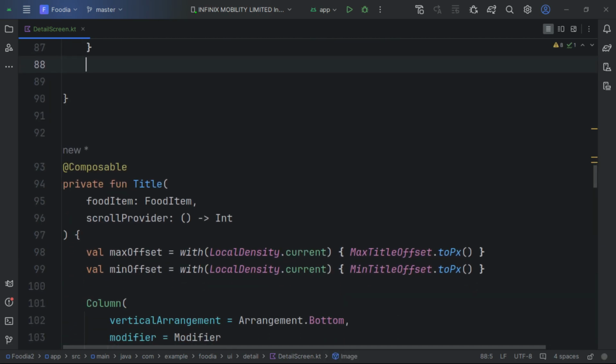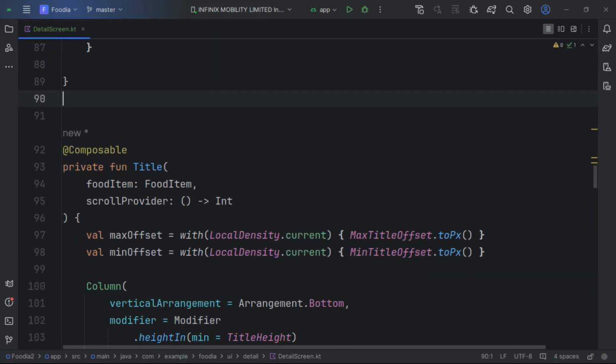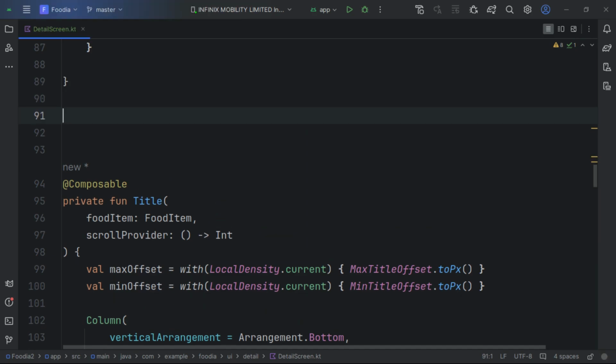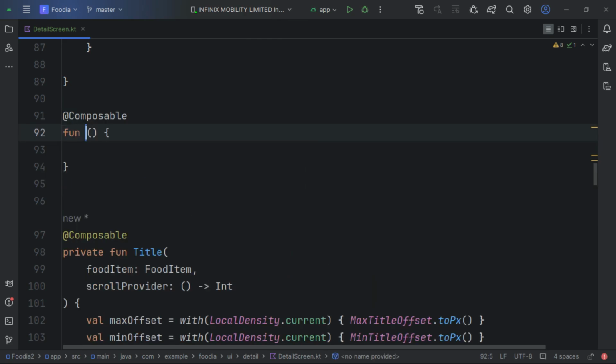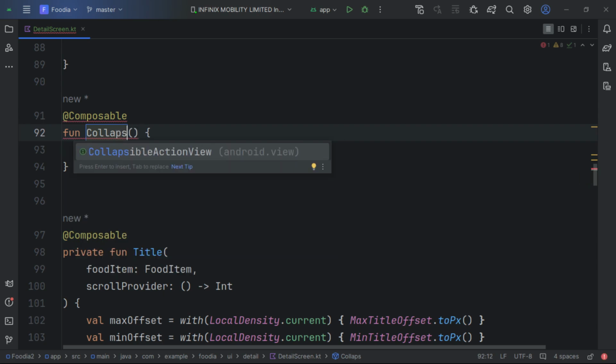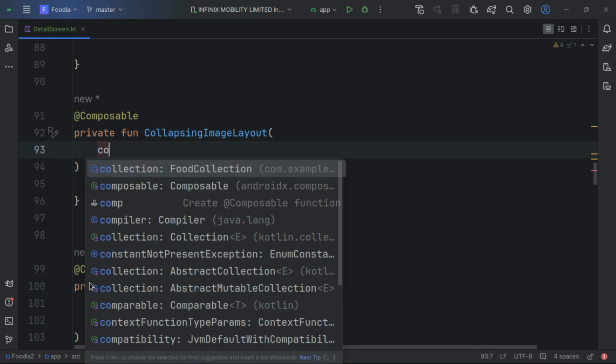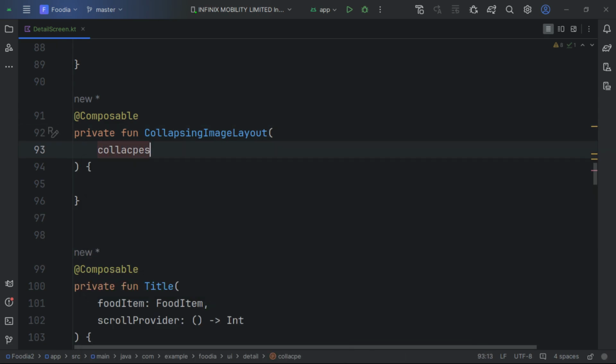Okay, so in order to create that particular image alignment, we have to create a custom layout. And in Jetpack Compose, that is really easy in order to create this collapsing layout. So let's just go below here and create a new composable. And we can just call this collapsing image layout. Also, let's make this private. Okay, so we have to get the collapse fraction.